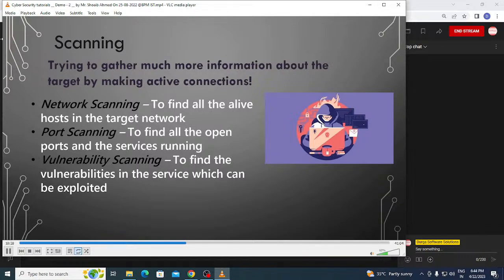In network scanning, we try to figure out what all devices are being used on the target network, in the target organization. If we take Wipro, for example, in Wipro's office, what devices are being used, what servers, what firewalls, what IDS, intrusion detection systems or intrusion prevention systems are they using, and what services are they using, DNS, DHCP, and so on.